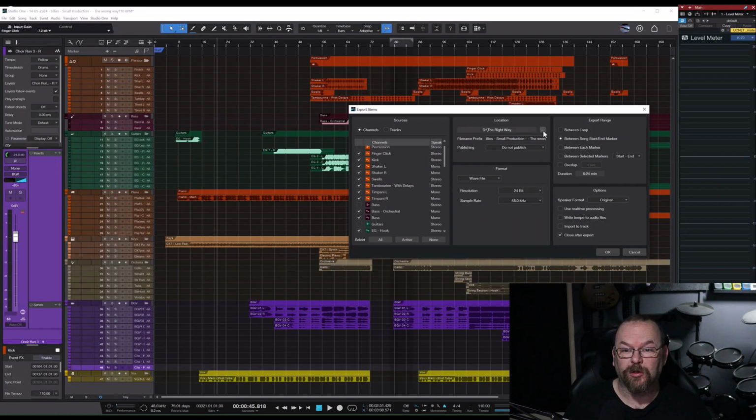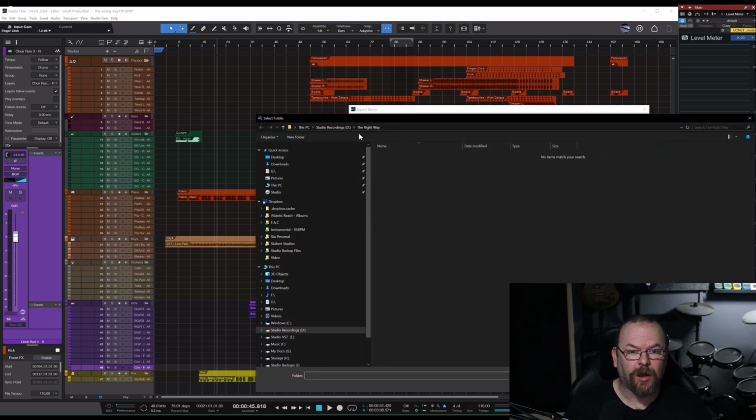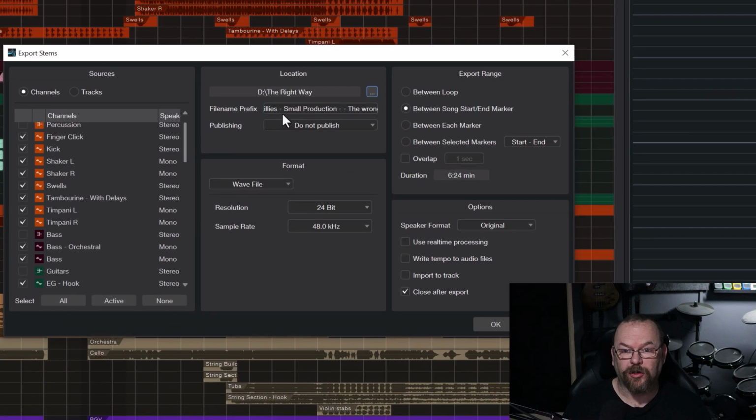Okay, so next thing to do is pick your location, and we're going to do it in the right way. Now Studio One by default puts the title of the song before the tracks. Personally, I don't think that's necessary, so I always delete that, because I like the tracks to be named nice and cleanly so that you can see them. We'll talk about that in a minute.